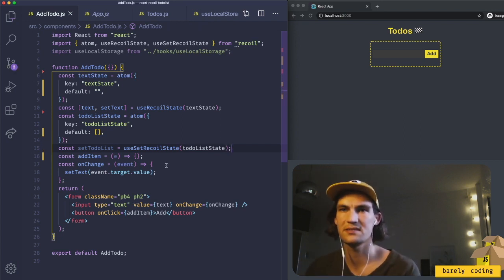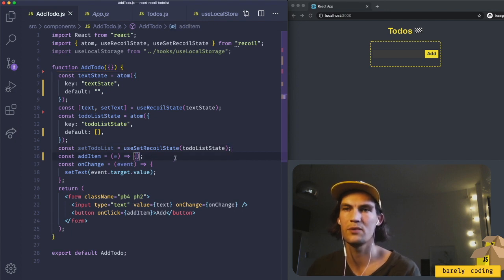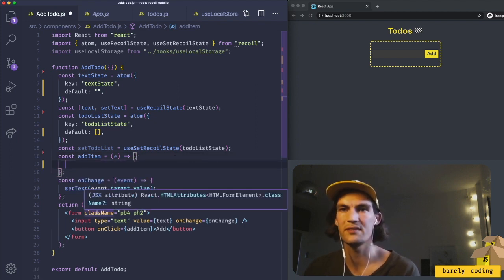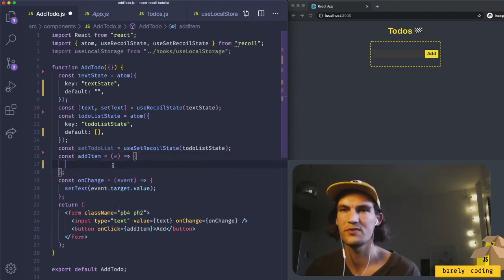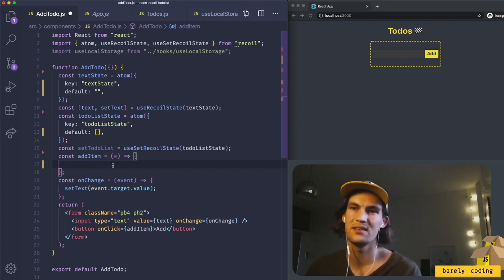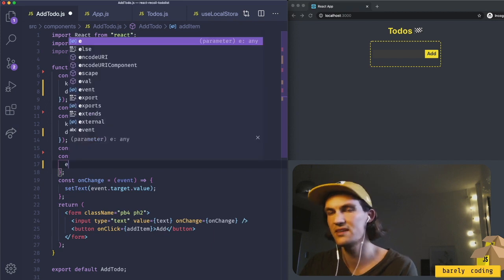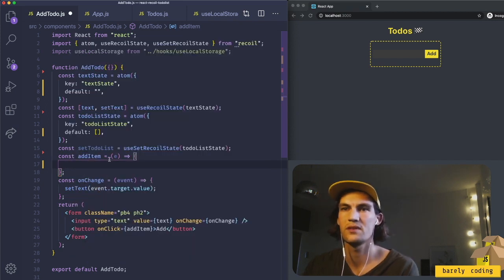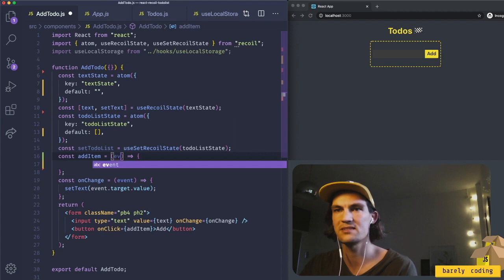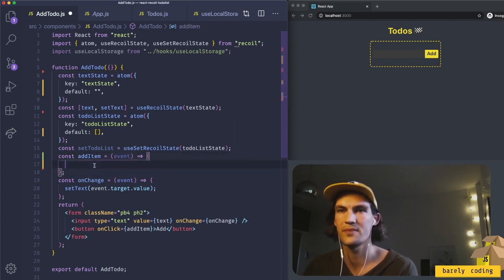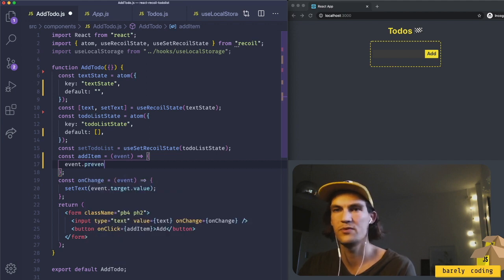So this is the thing that we want to call when we do addItem. But since we have a form here, what I need to do as well is to prevent the default, because otherwise the page will reload because of how the browser works with forms. So we want to prevent that. So we call it event down here, so let's call it event up here as well. event.preventDefault.